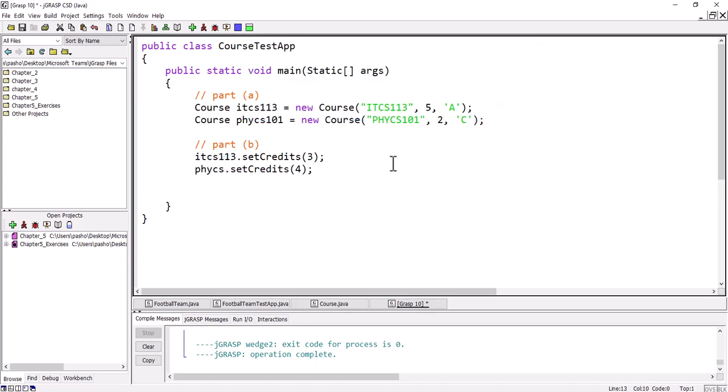And we cannot access the credits directly. We cannot say, using the name of the variable of the object, ITCS113.credits equal to 3, because it is private.